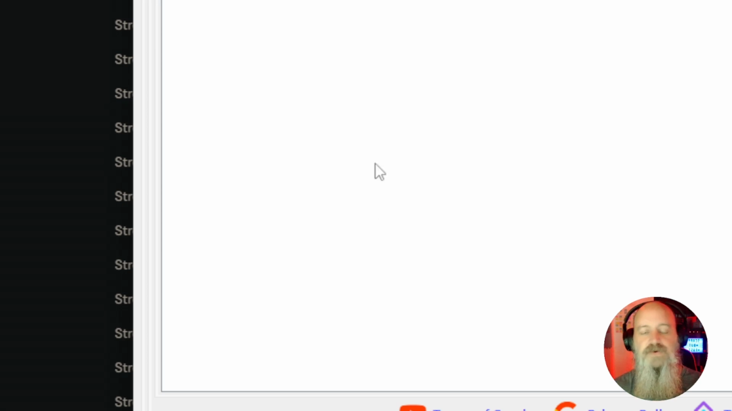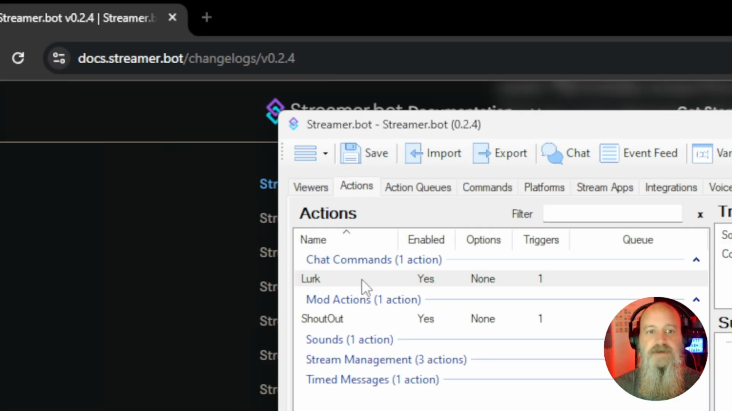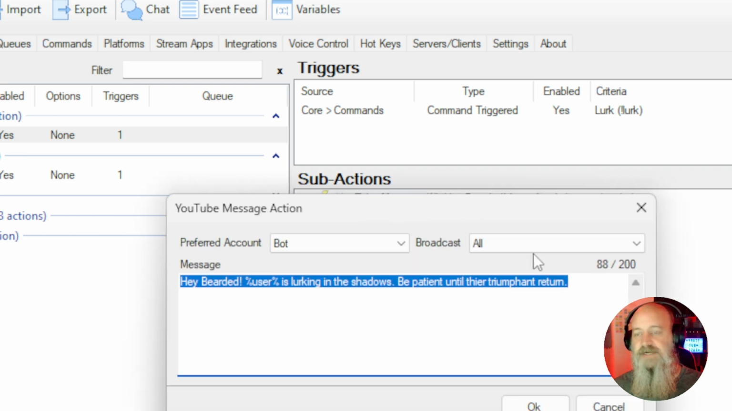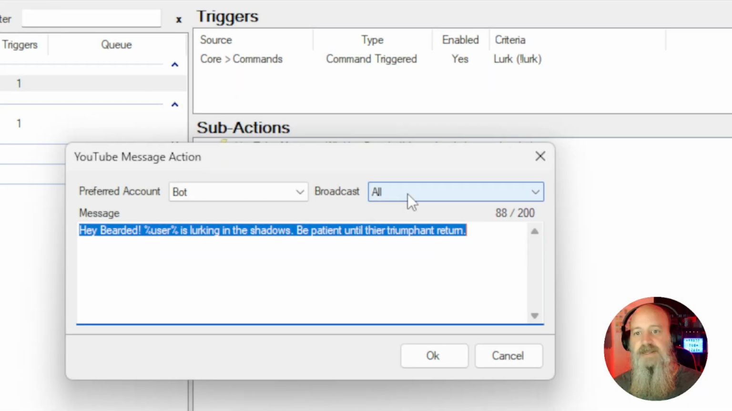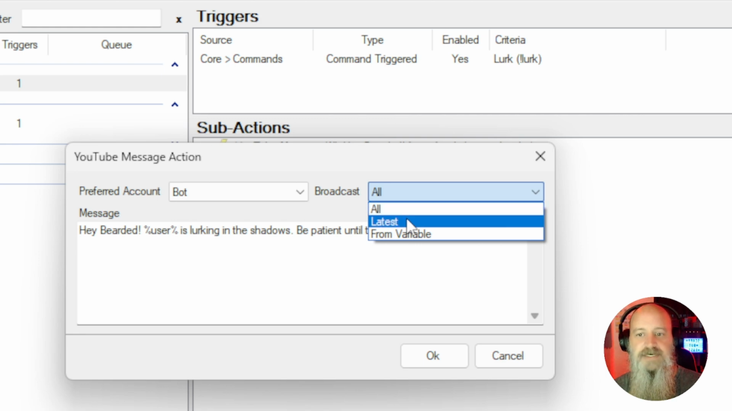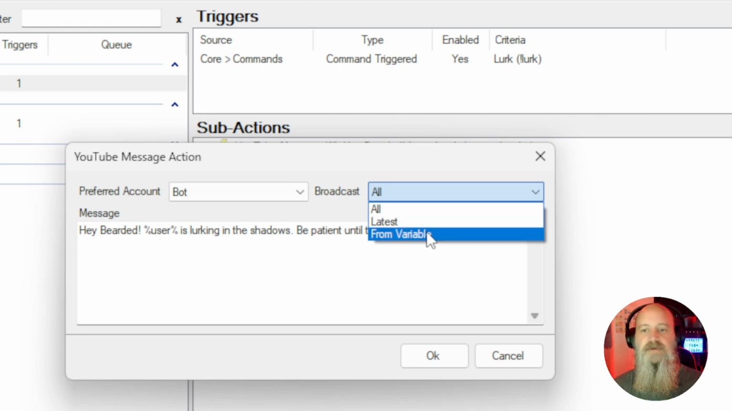And there is a new feature as well that goes along with this in the actions tab. So we're going to go over there and we're just going to go to our sub actions on an action we've already created. And when you have a send message or a YouTube message, when you double click into here, we have a new drop down, as you can see, called the broadcast. And you have the option to select all, latest, or from a variable.